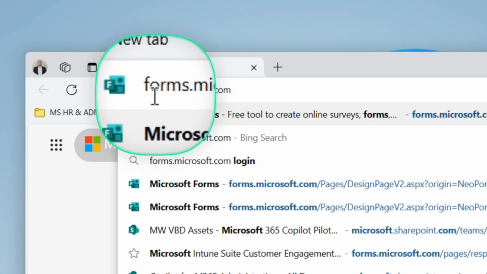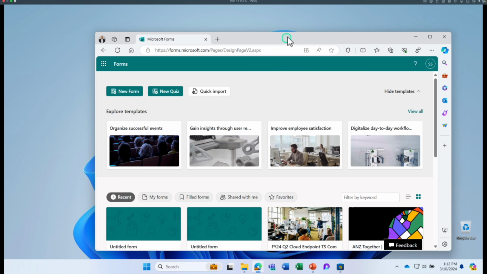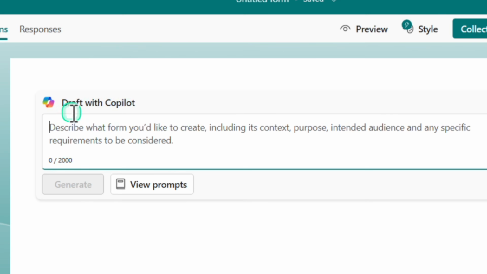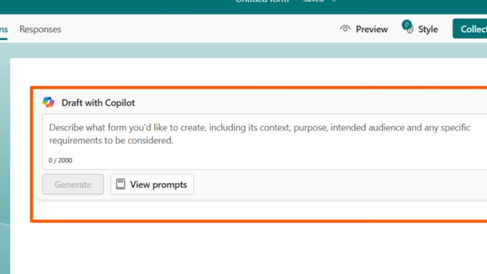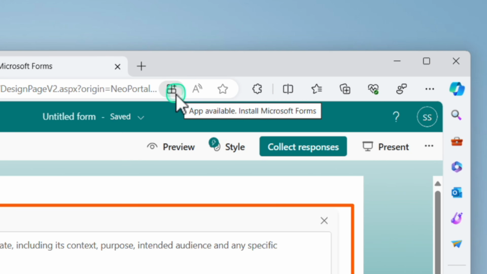You can access Forms by going to forms.microsoft.com. You can either use the online version. To access Copilot, click on New Form. By default, Copilot will appear when you start creating a new form, or you can install Forms as an app.